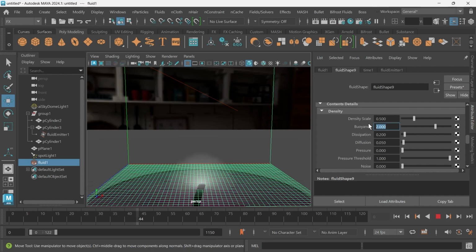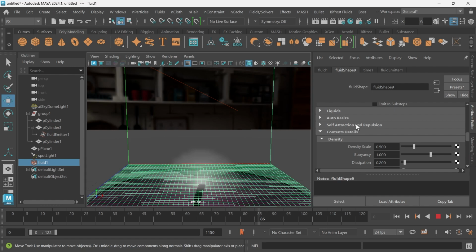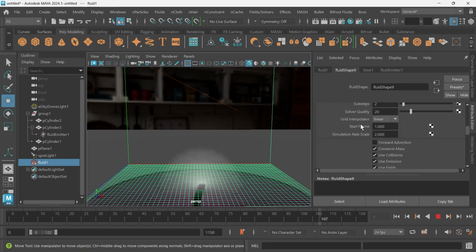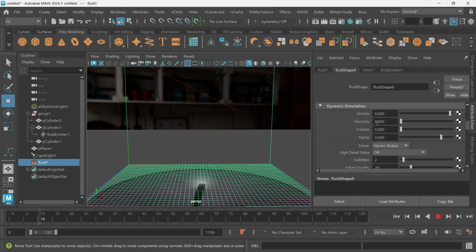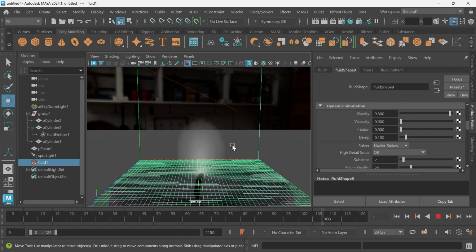The buoyancy might be too high still. I might have to change the damp. I think the damp is probably too high for my scene scale. Let's see what that does. Let me rewind. Maybe still a little too much. Okay. Now it's kind of flaring up a little bit more.